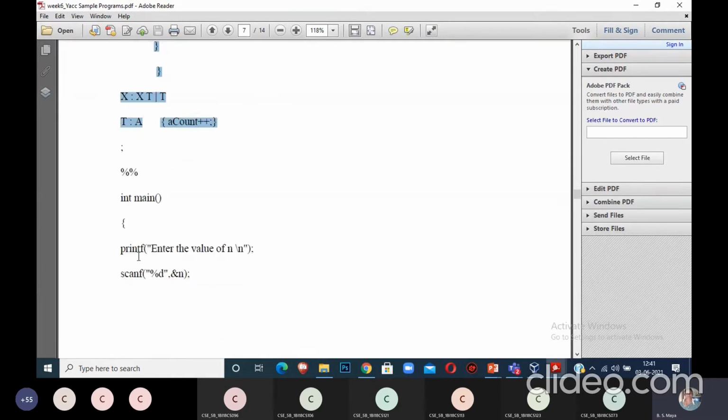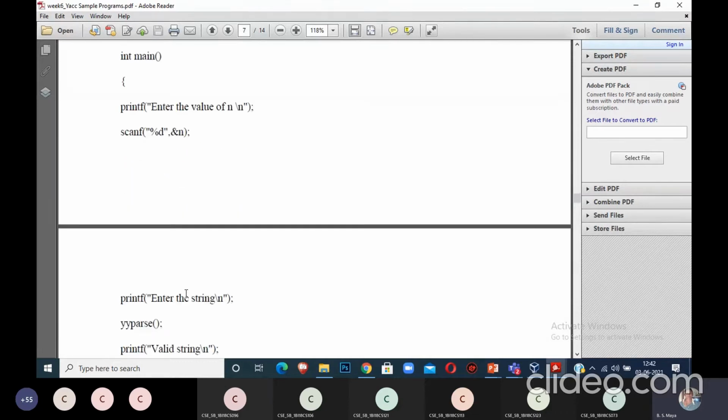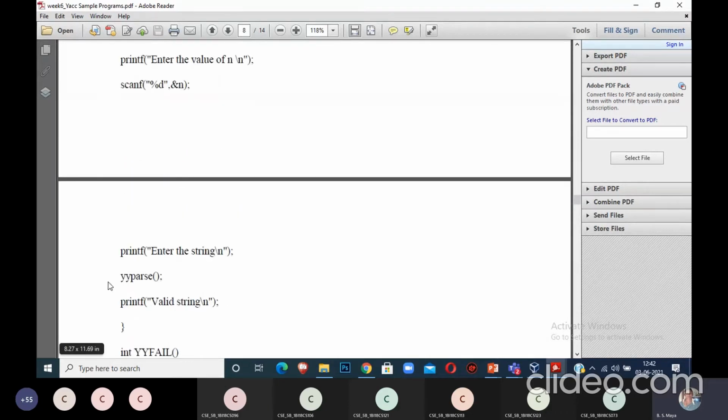Int main, printf enter the value of n, and give the scanf for n, that n should be 2. Then you can go for enter the string. After giving a, it will go to parse. When it is parse, you go to the rule section. In the rule section, it will match your given input. It will call your lex program automatically.